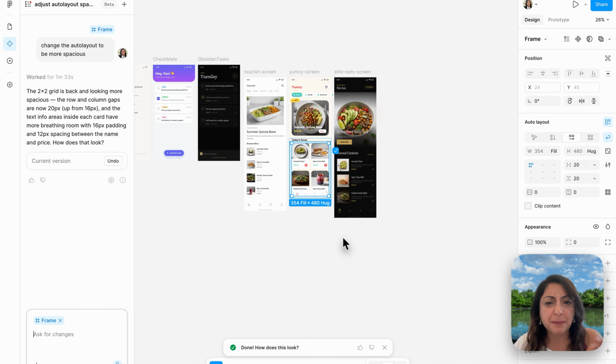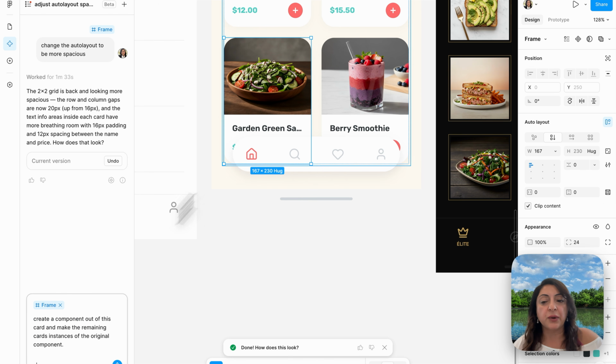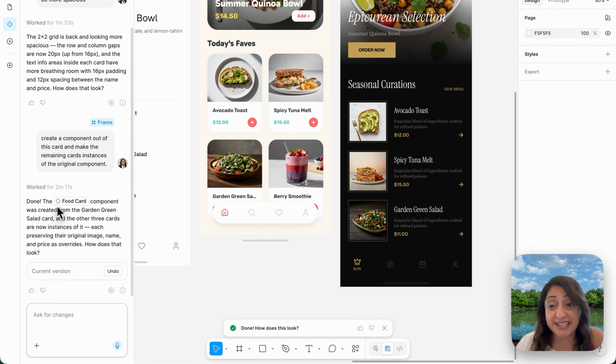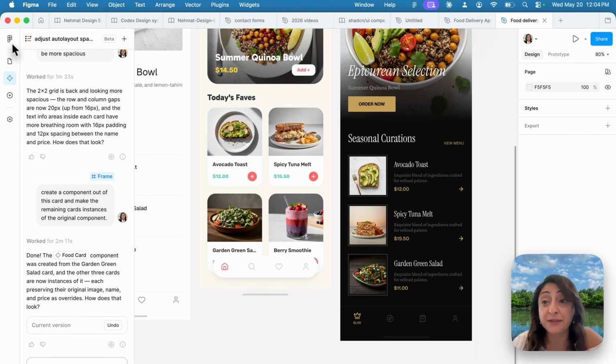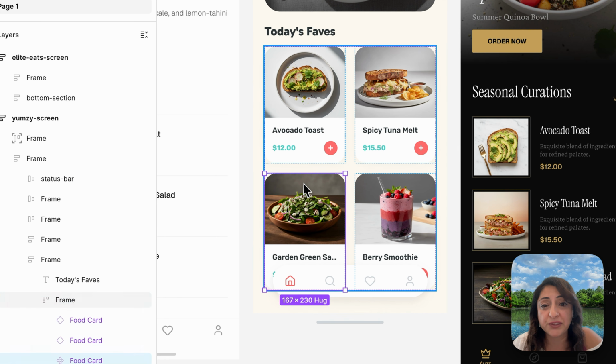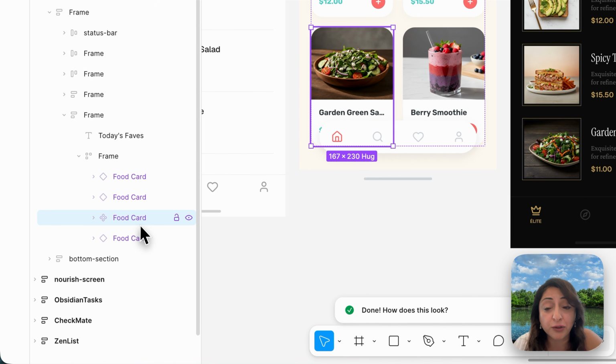Going back to the prompt, be more specific when you're prompting. Let's do something with design systems. So I'm saying, create a component out of this card and make the remaining cards instances of the original component. And here you go. It said done. The food card component was created from the garden green salad card, and the other three cards are now instances. Let's validate this. So going back here to the file structure, and if I were to select this card, I would see it's actually a component called food card.